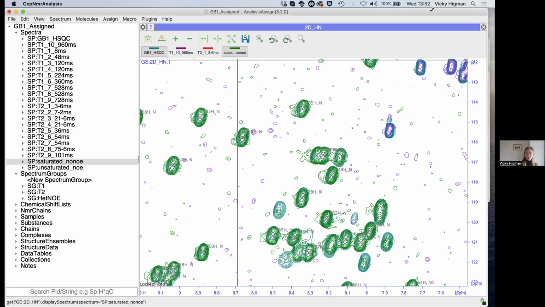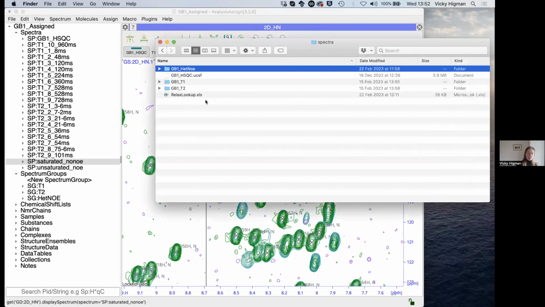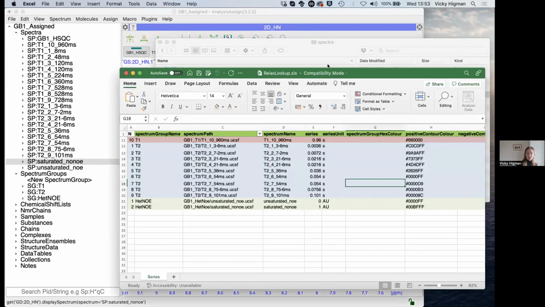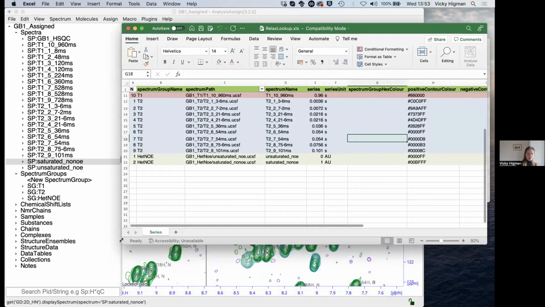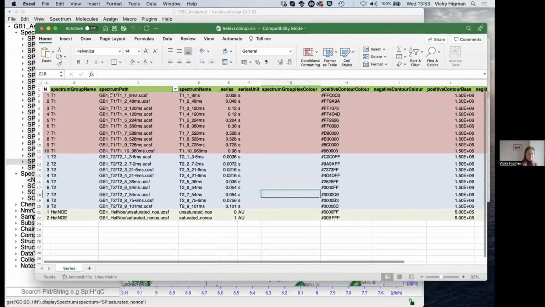And now finally, I'm just going to show you one other way in which you could import all of your data, and that is using an Excel file. So in this tutorial data that we provide, there's this relaxlookup.xls. You can see here we've entered all the data about our spectra into this Excel file.